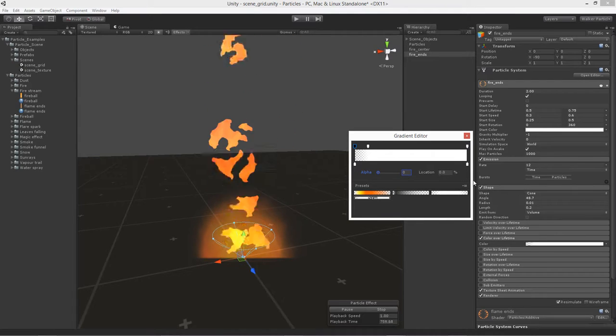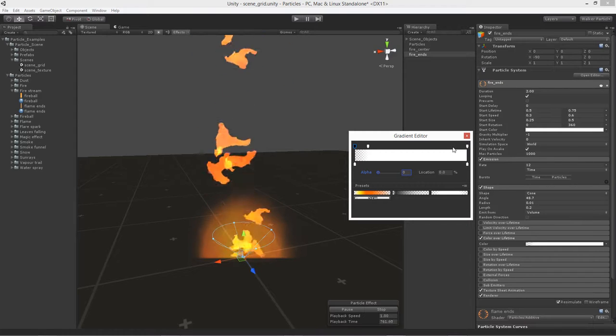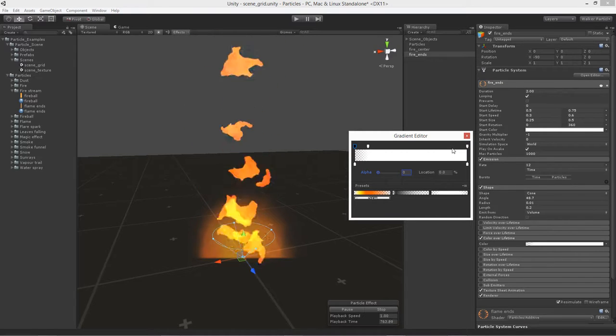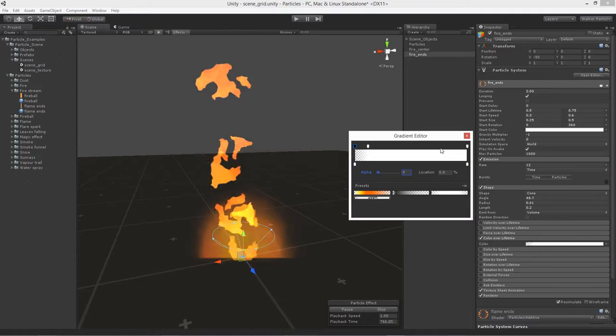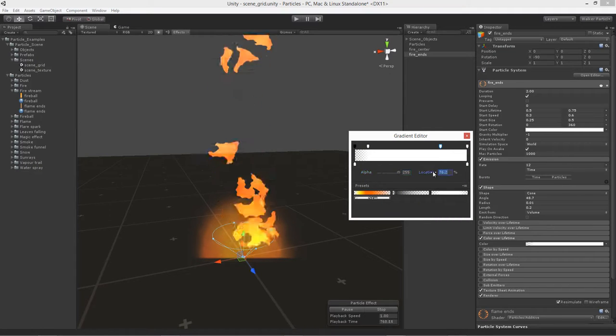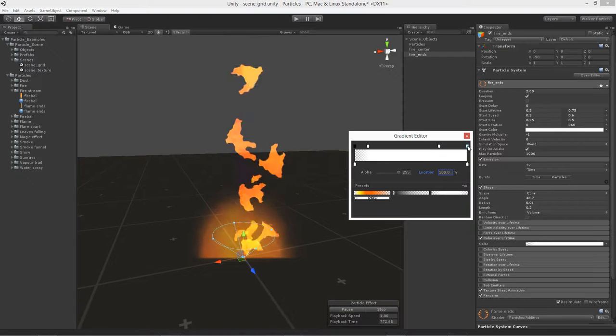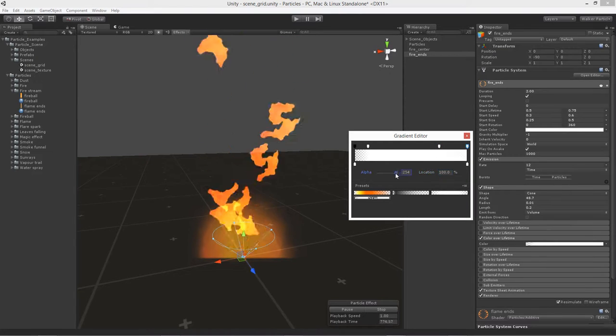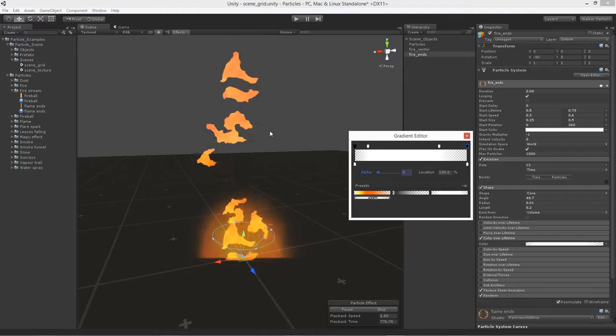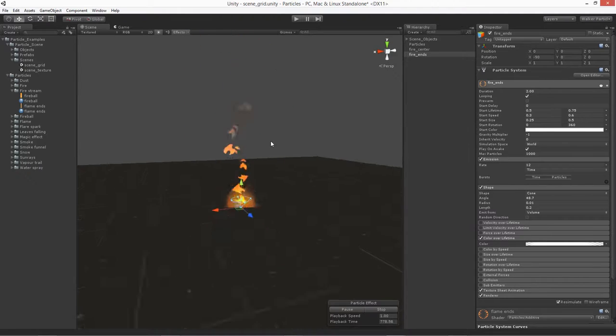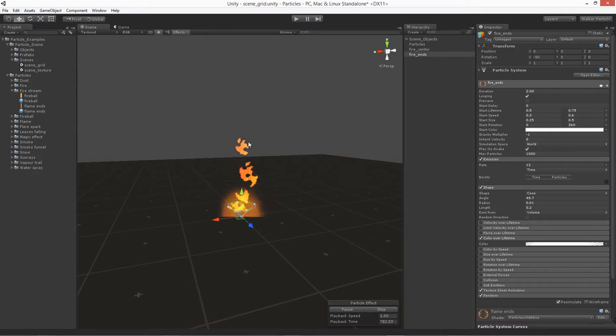So instead of popping, it'll be a smooth transition in. And then over on the far side, let's go ahead and make a transition going out. Let's do right around 75. So I'm going to put location at 75, and then I'm going to go to the far edge and take the alpha down to 0 here. There we go. So now we'll have that nice little fade out as it goes to the top.